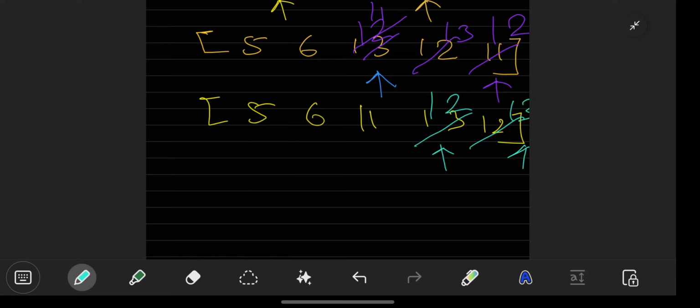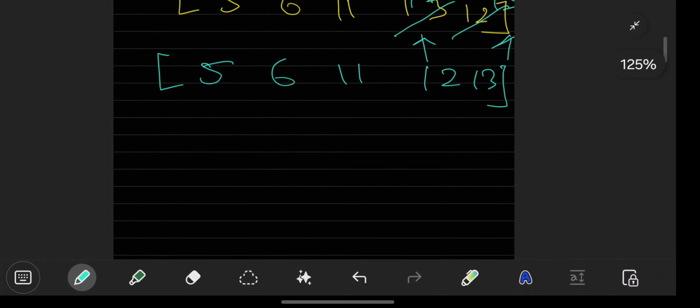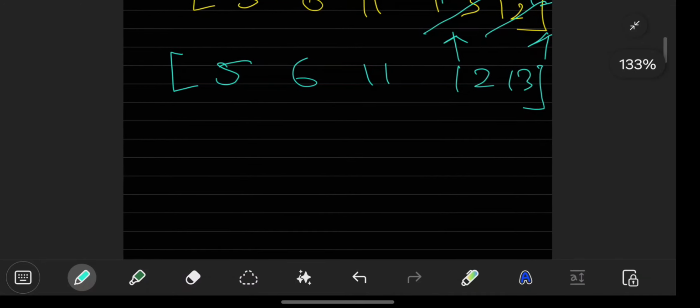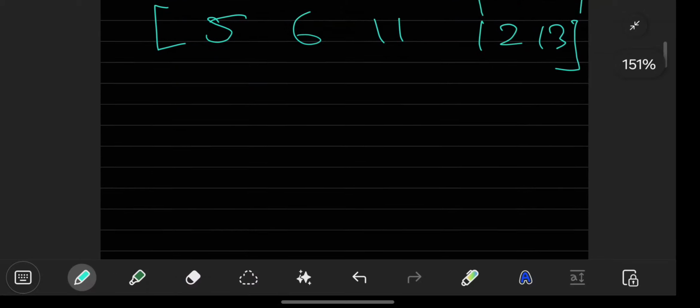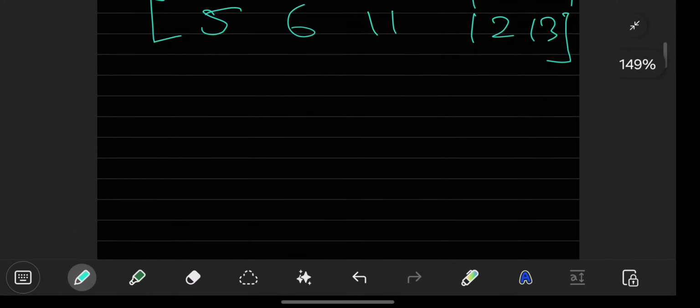because the pointer will move outside from here, it means that the comparing element's index position will be out of the array, and then the iteration will end. Our new array will look like 5, 6, 11, 12, and 13. So this is sorted now. 5, 6, 11, 12, 13. So this is the selected element.